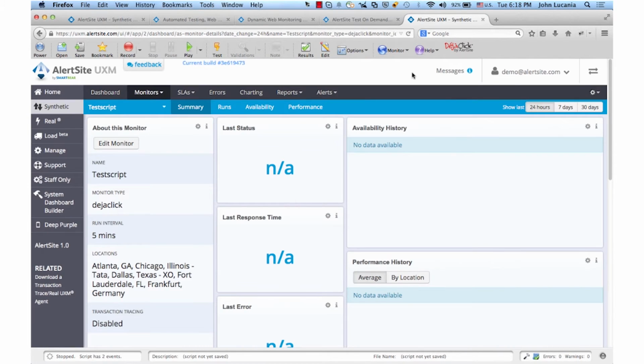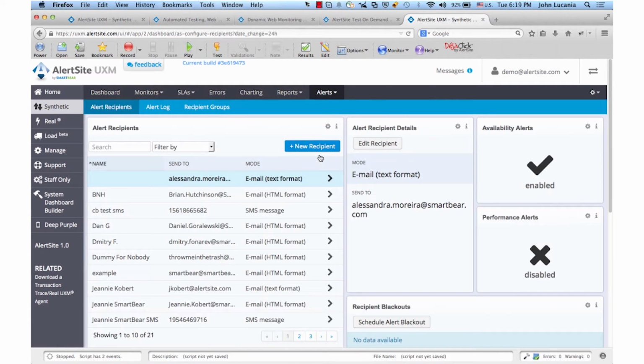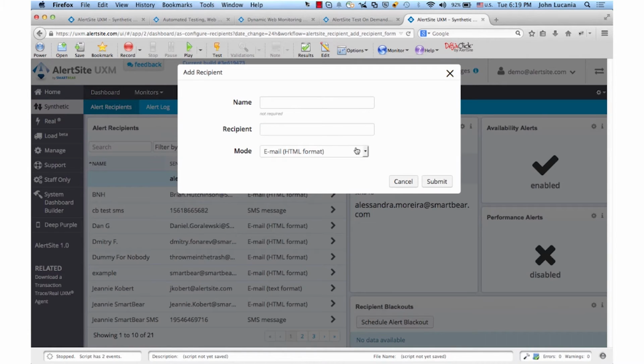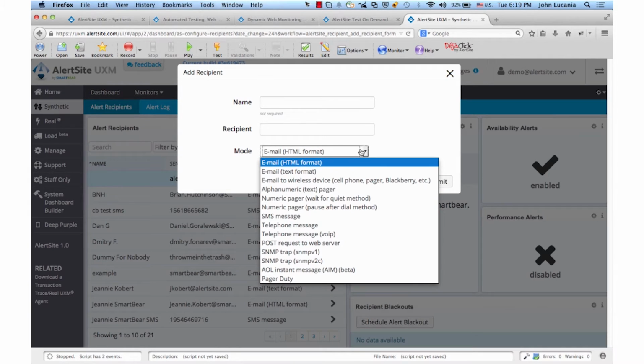The next step is set up notifications to help various stakeholders across your organization know about when an application's down or simply slow based on your definition of success. We do that with our alerting system. So you click Alerts, Alert Recipients, add a new recipient, and then decide on which form of communication you want to use to alert that user. We support everything listed here. The more common ones are email via HTML format, text messaging, or telephone calls.